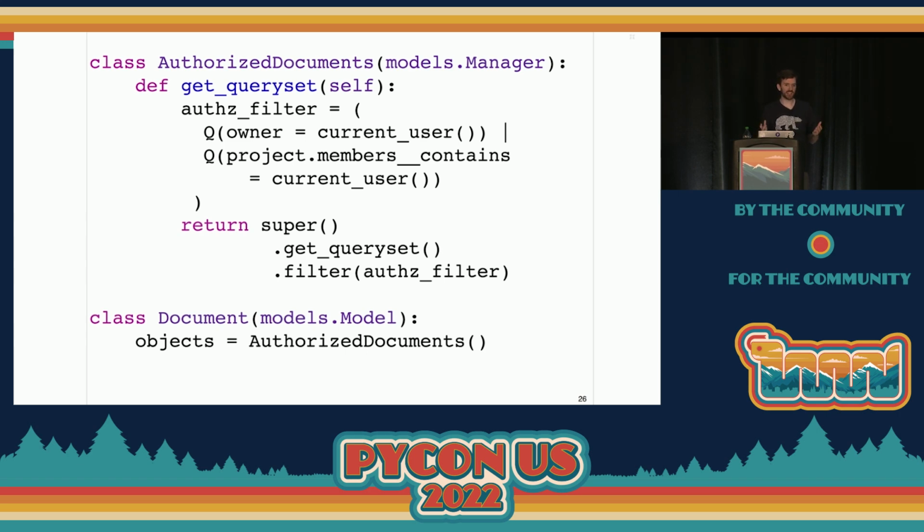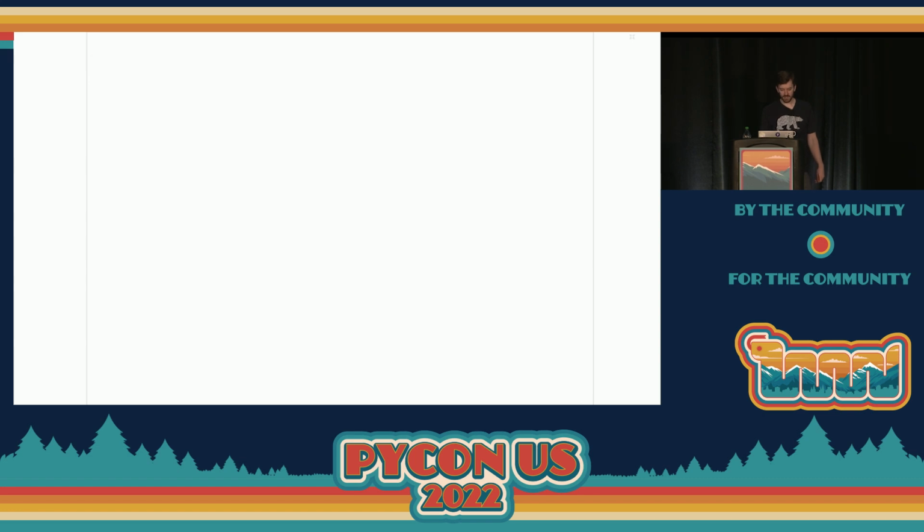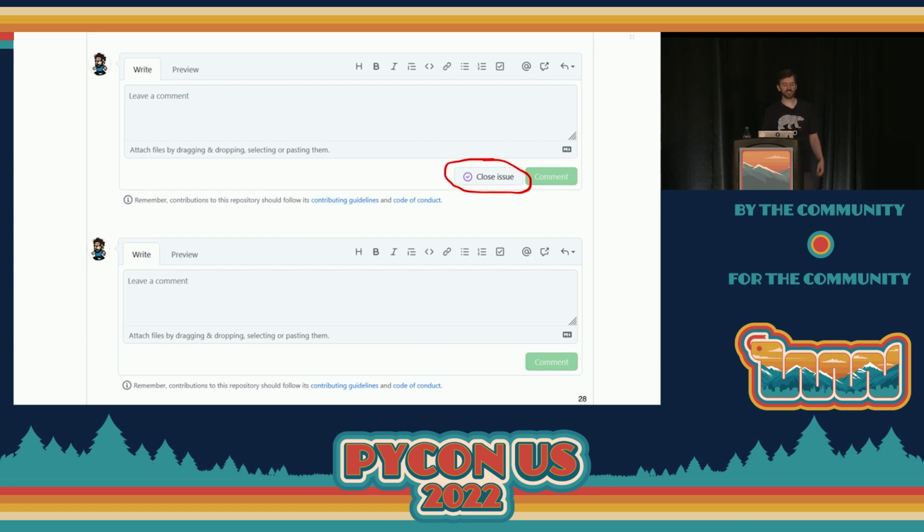OK, so you do this, and then you get this: if you don't have access, you don't see it. But that's not the end, right? It's not just about read or not read. So I have another game, another spot the difference. This one's going to be a bit harder. The difference here is that at the top, you can see this close issue button, but not at the bottom. And this is because I'm looking at an issue inside an OSO repository versus in a Python repository.